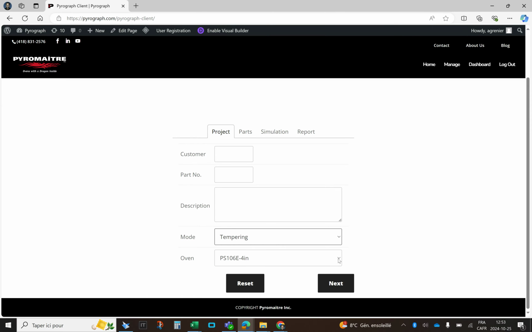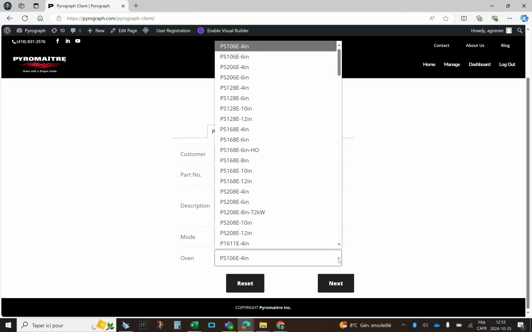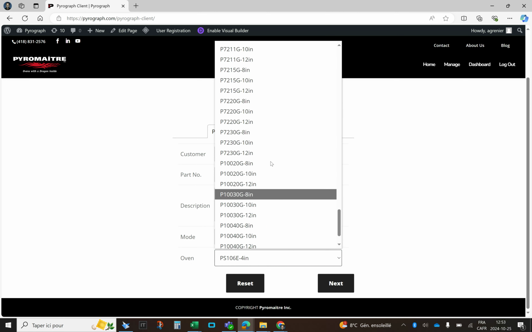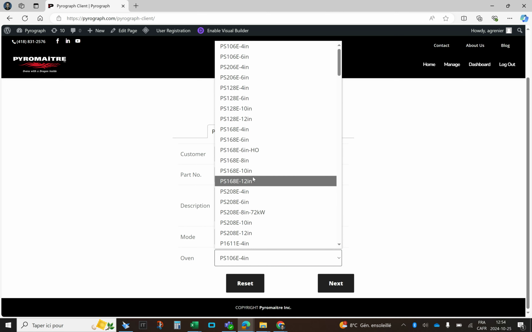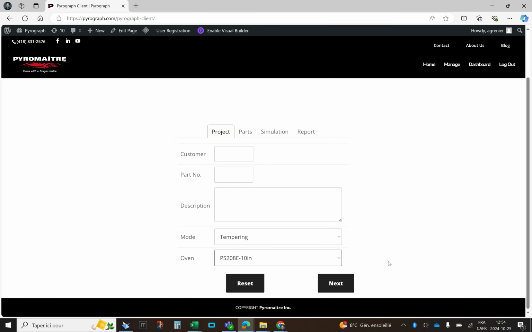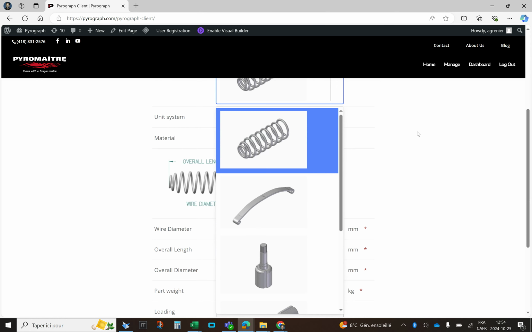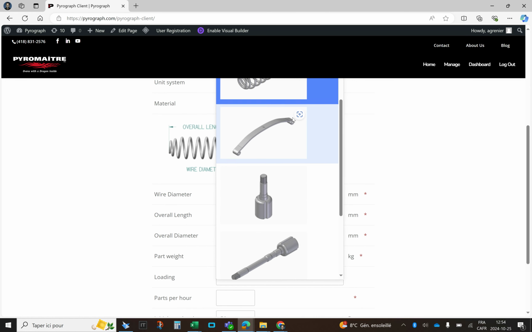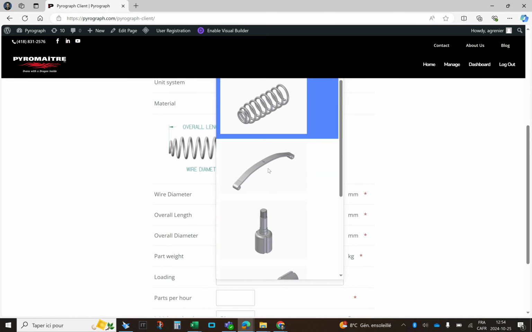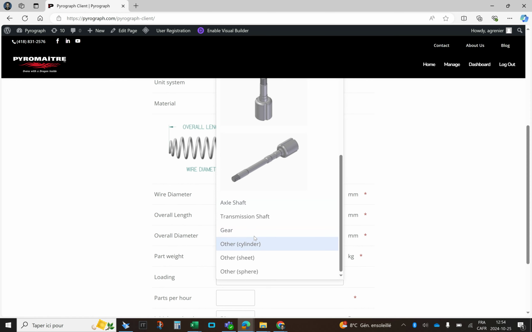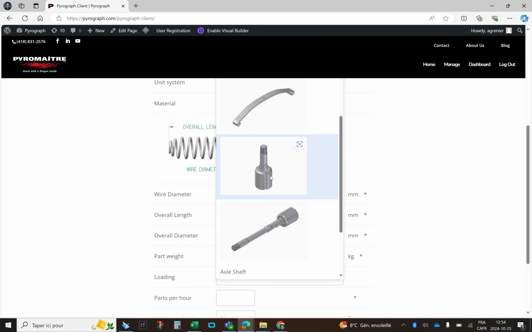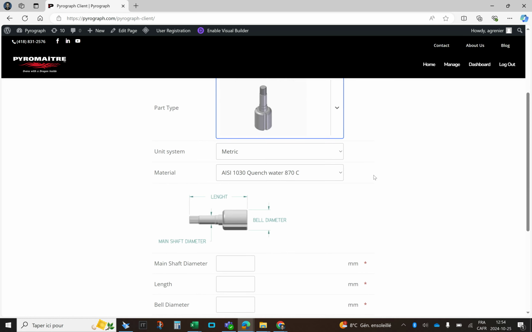The oven, when we approve your account, we will include the oven you have on your shop floor, so you don't have to go through that complete list. But for this example, I'll choose the 208. Then part, so we select our part. So for the most common parts, it's visual, and we have some other options down below. So for this example, I'll choose a CV joint.